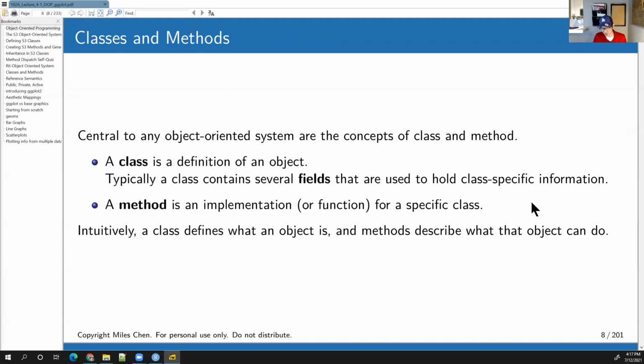The way these object-oriented systems work is they work off of the ideas of what is a class and what is a method. A class is basically a type, a class of an object. A class is going to contain fields, which we use to hold information that's important for the class. A method is a specific version of a function, or an implementation of a function, for a specific class. So a class will define what the object is, and a method will define what the object can do.